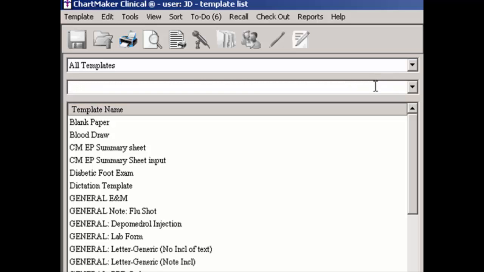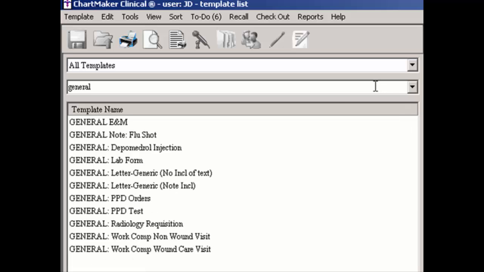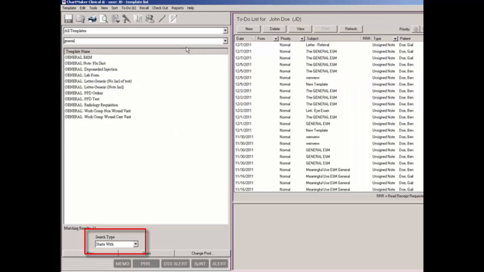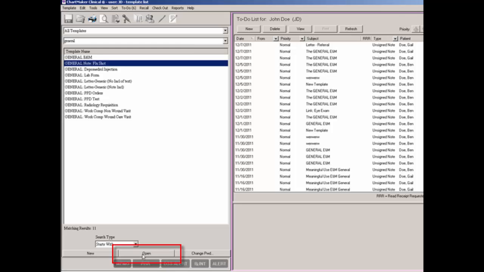And then you can click into the template list search field and type the letters of the template you are looking for, and the system will return only those templates that meet those results. You can also further refine the search by modifying the search type field at the bottom of the template list. Once the correct template is located, it can be accessed by double-clicking the template or by highlighting that template and then clicking the Open button below.